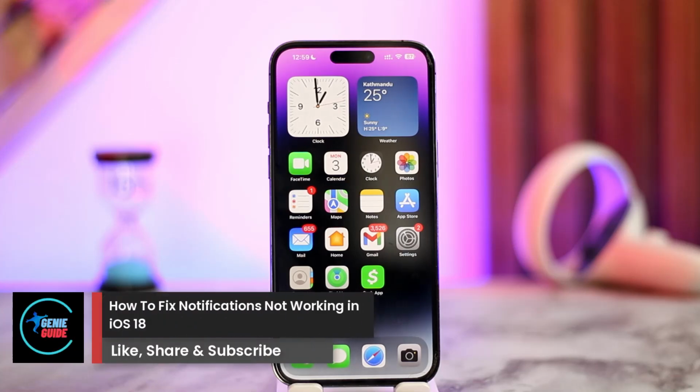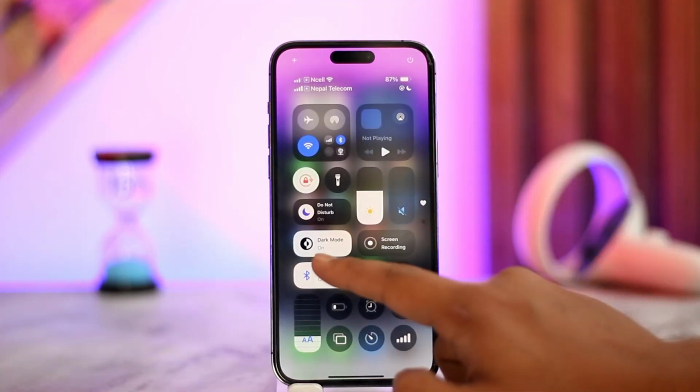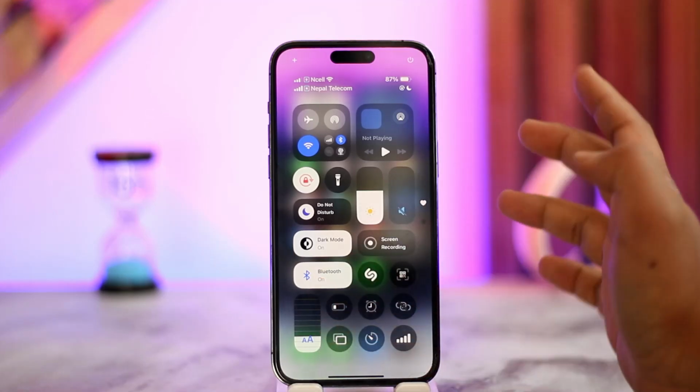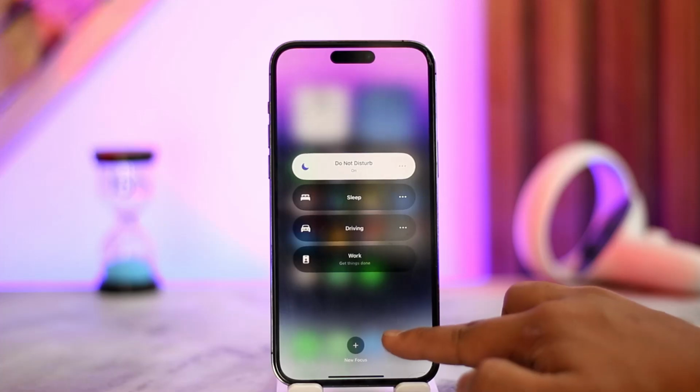How to fix notifications not working in iOS 18. So if your notifications aren't working on iOS 18, there could be a couple of reasons as to why this is happening. First, make sure that you have not enabled the Do Not Disturb mode or anything like that, because when you enable those types of options, you will not receive notifications.